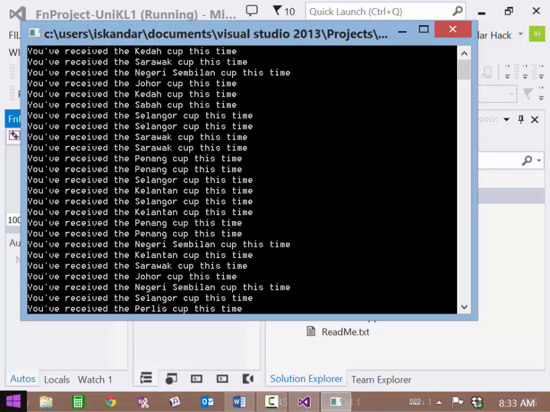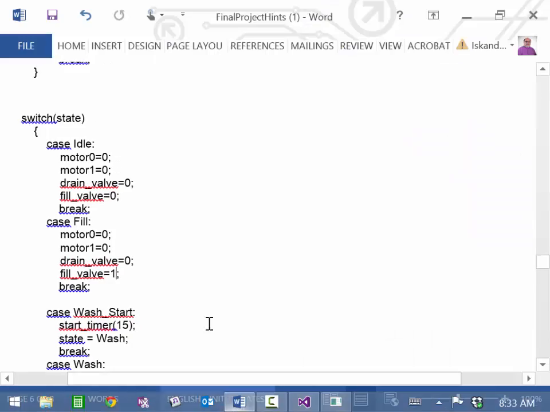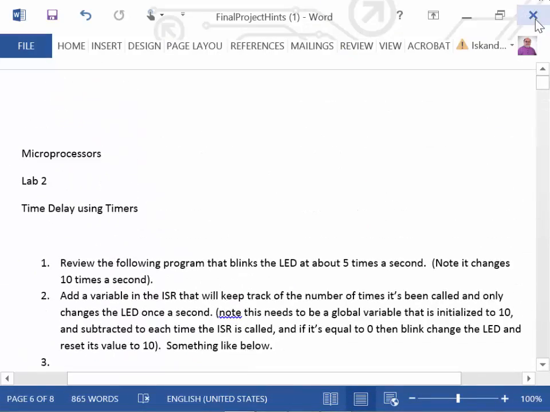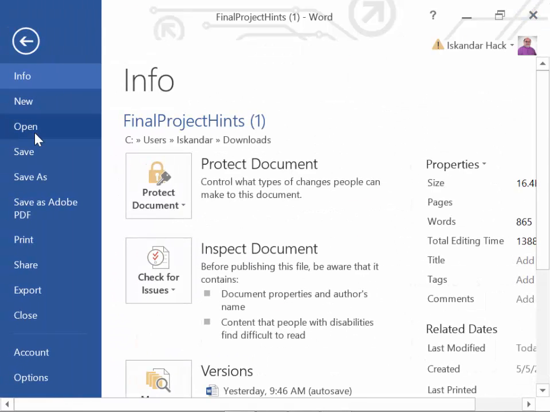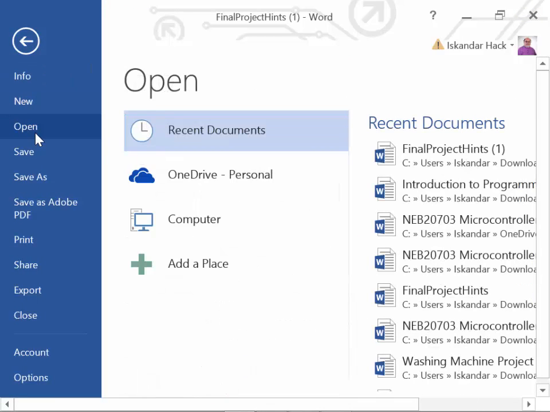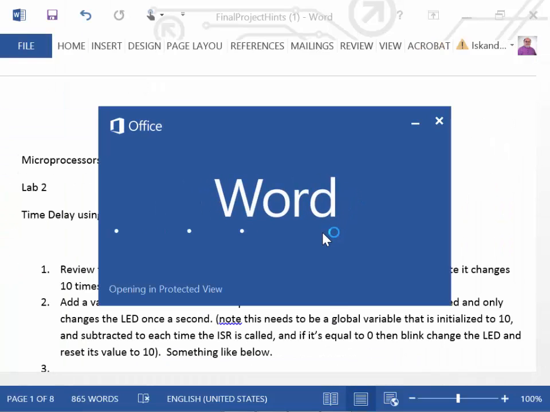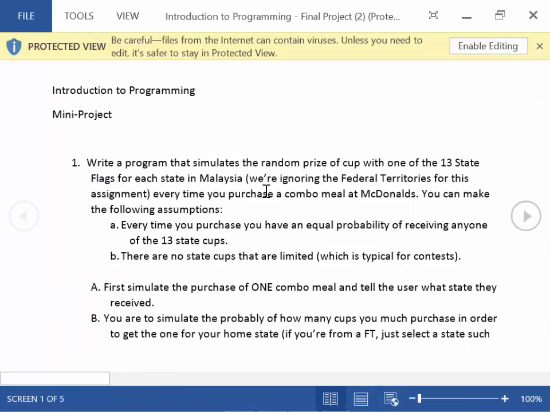I don't know if I got the project on here or not, but that's another file. Open recent. Okay, this looks like your final project right there. Let's look at the project right here. This is a mini project.